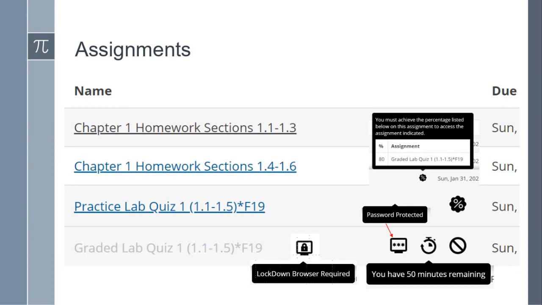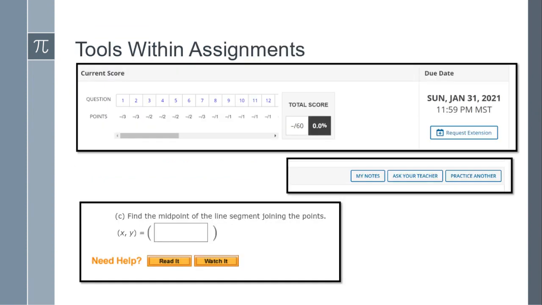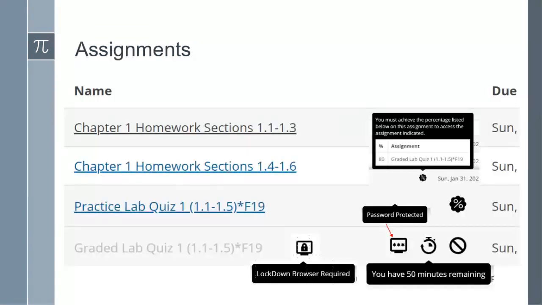And in some instances, you'll see this little lock. If you see this little lock, that means that you have a lockdown browser. The lockdown browser prohibits students from leaving the exam to navigate other websites during the exam. And I encourage you to test your computer to make sure that your lockdown browser is going to work before you take an actual test, because you might have to download it.